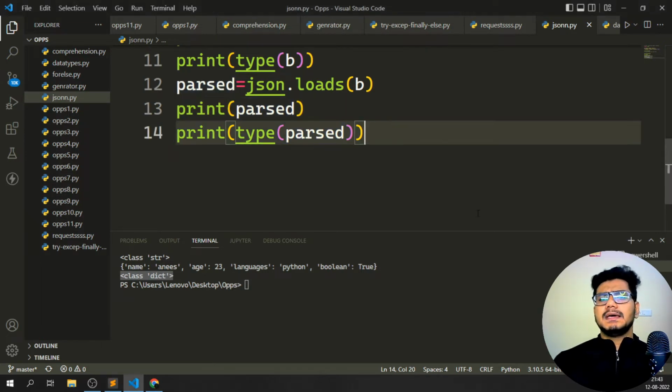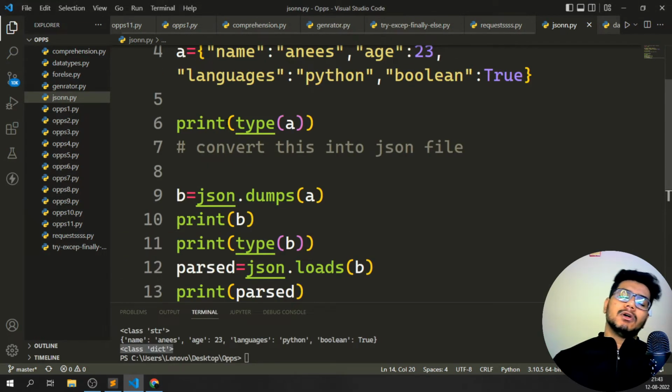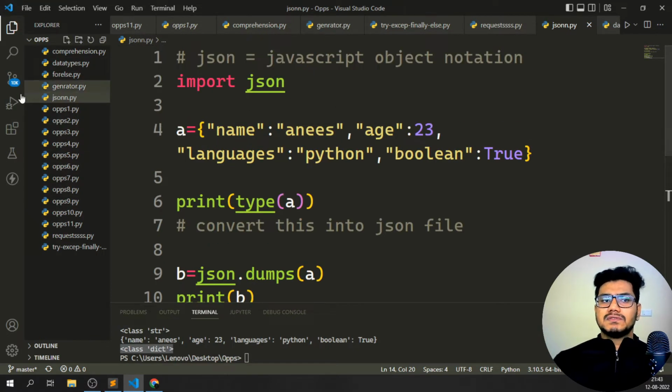So this is basically JavaScript Object Notation. When you want to convert the data types into JSON, that is basically a string, you can use these types of methods. This is about the JSON data.